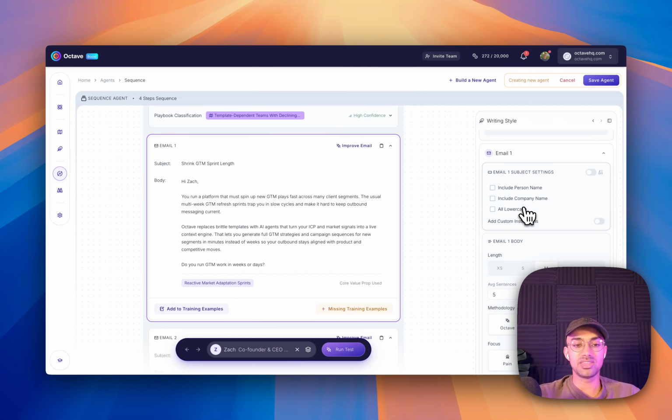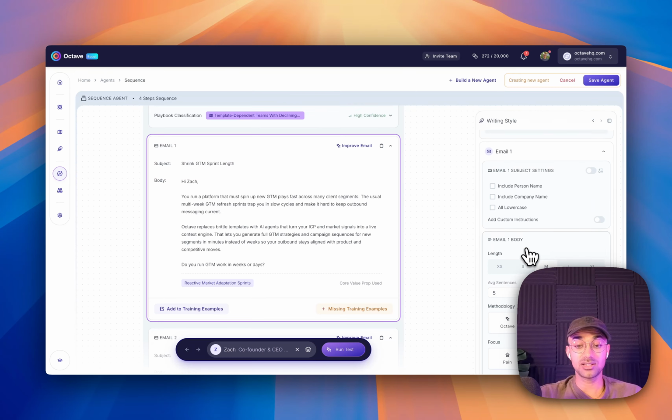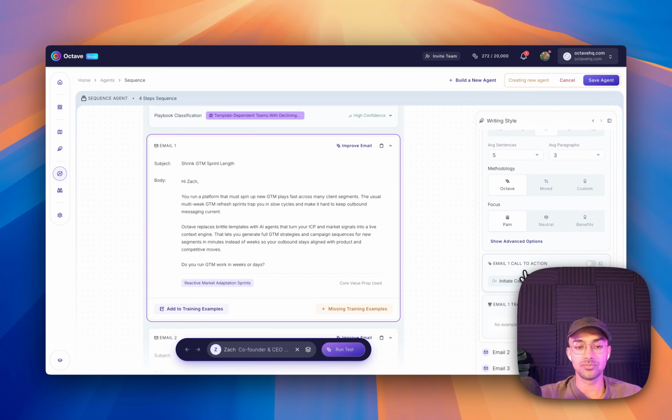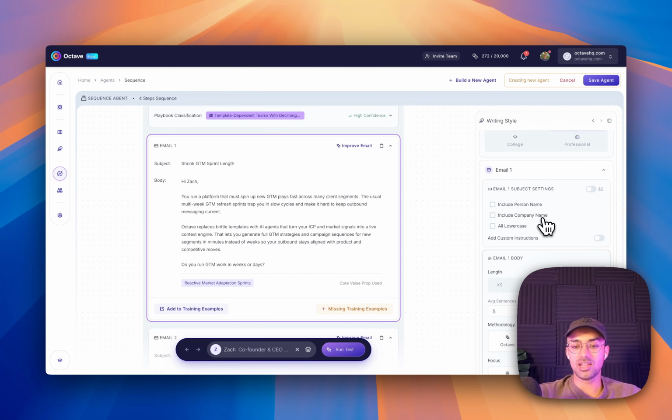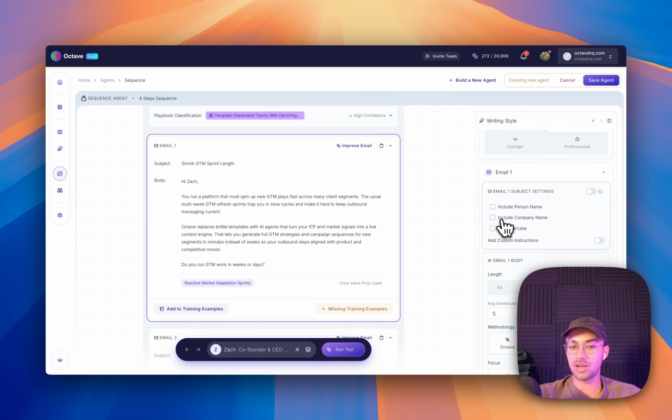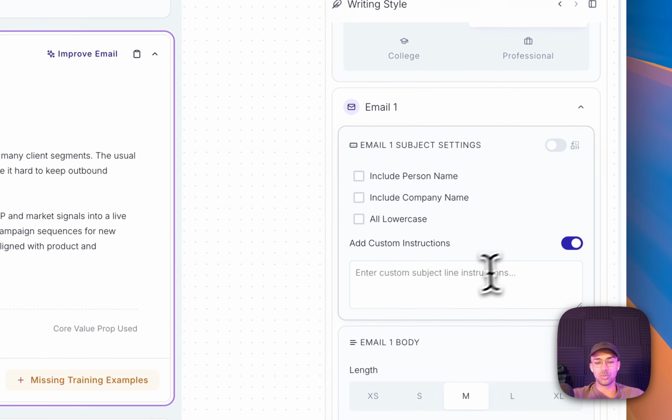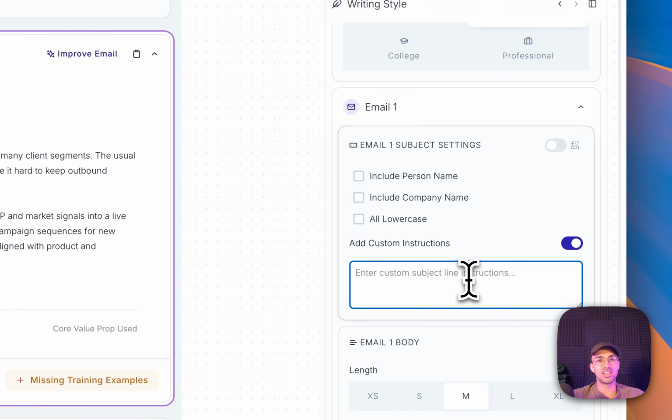We split up the email level configurations into 3 levels: the subject, the body, and the call to action. For the subject, you can include the person's name, include the company name, make it all lowercase, or you can add custom instructions if you want to be very specific about how you want the subject line to be written. If you want it to be in a very specific format, you can basically just talk to it here.